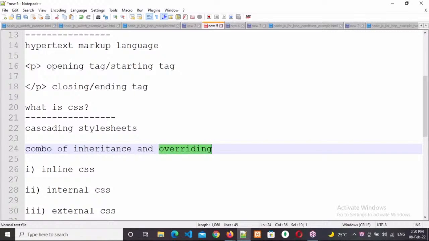Don't think, "Again, I need to learn OOPS concepts." Don't think like that. This is not related to OOPS concepts. It is just a combination of inheritance and overriding. If you want to understand this line clearly, we need to know a little bit about CSS also. A little bit of deep knowledge. We need to know the types of CSS.